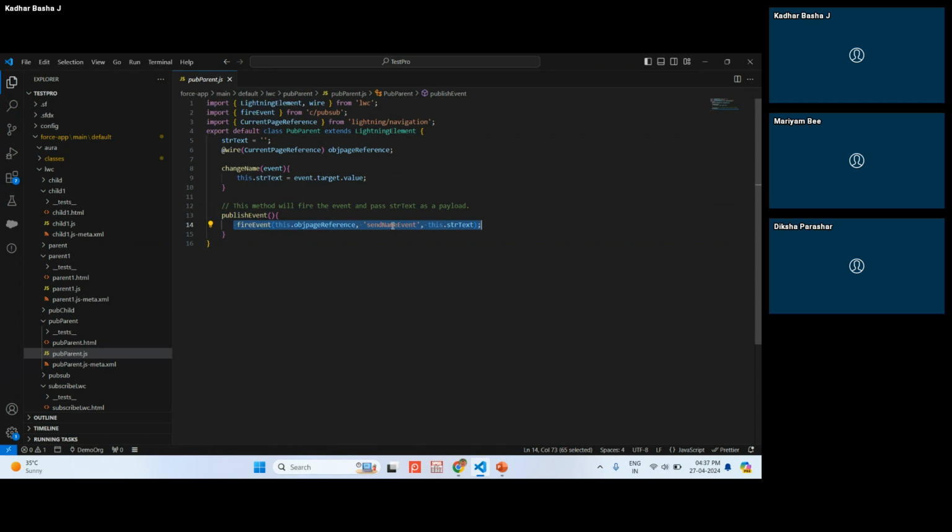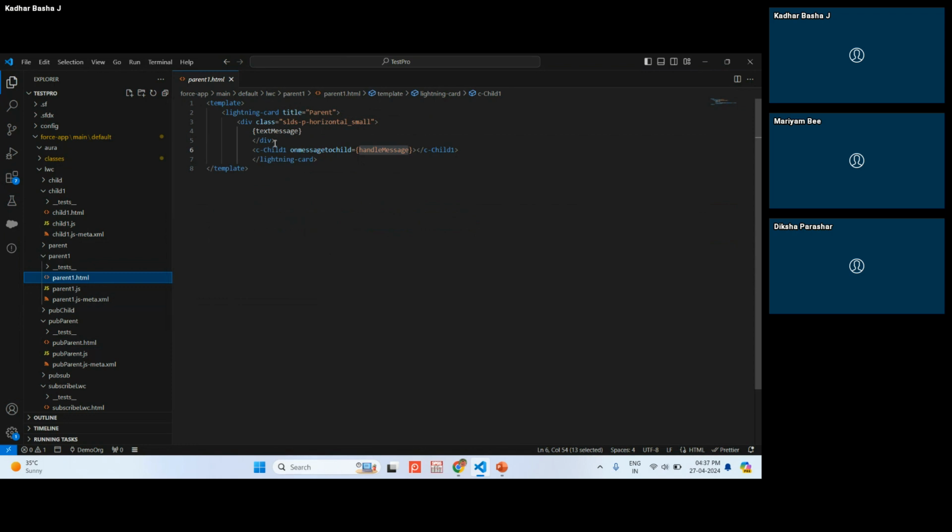So here send name event, we need to pass some parameters like page reference and the empty string. After that, we need to pass the send name event. These are the three mandatory parameters we need to pass. And after that, I'm moving on to that HTML file. Here we have just to display the text message.